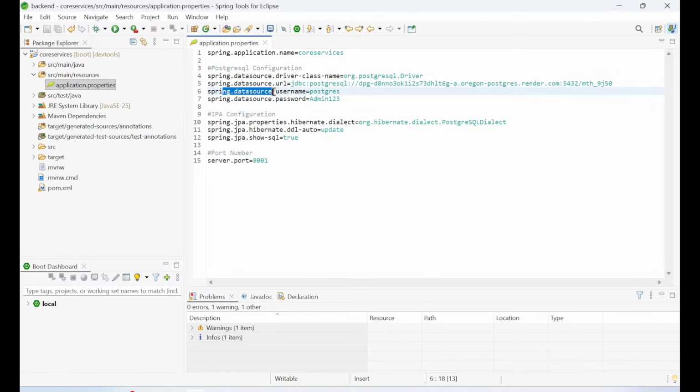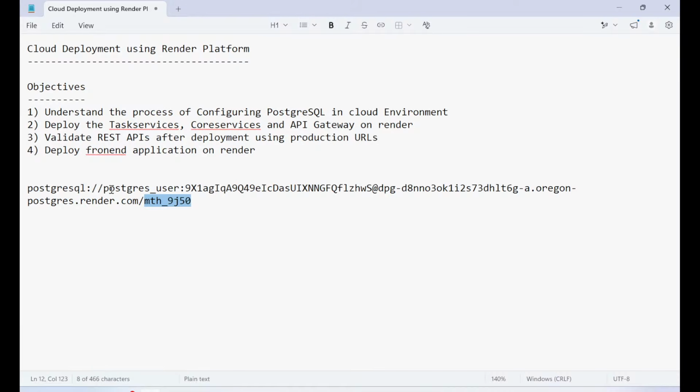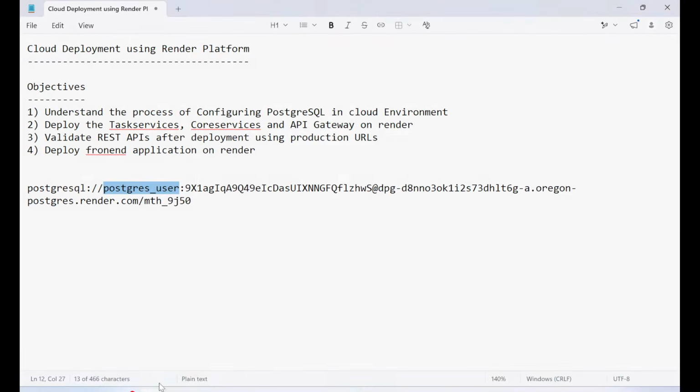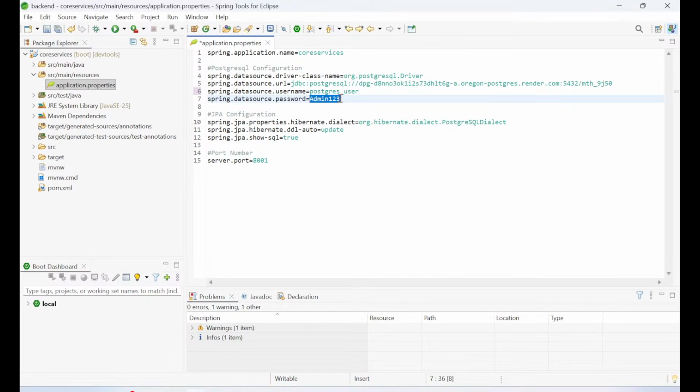Then there is a change in the username. The username is Postgres_user. So I'm updating the username as well as the password. We can copy the password and paste it here. So I updated the application.properties file to connect with Postgres, which is running on Render.